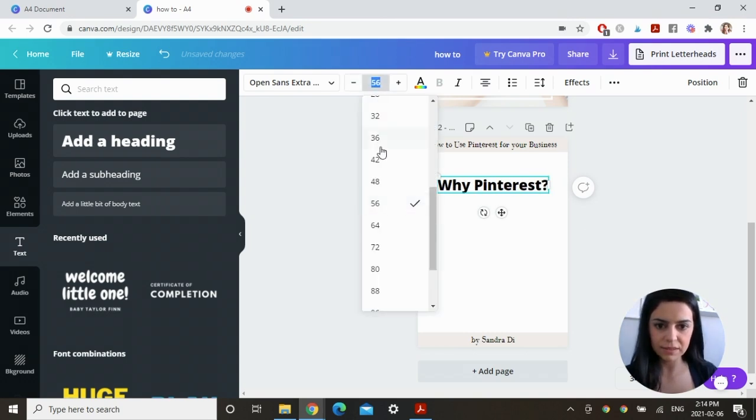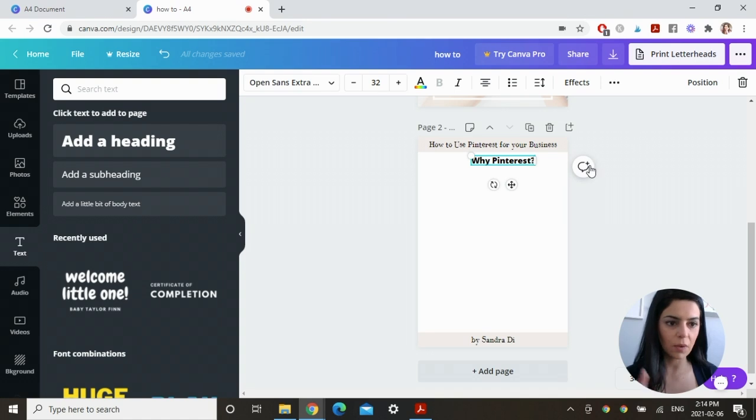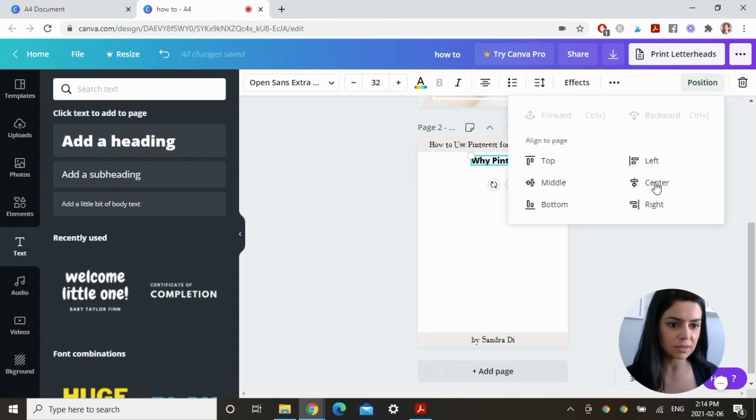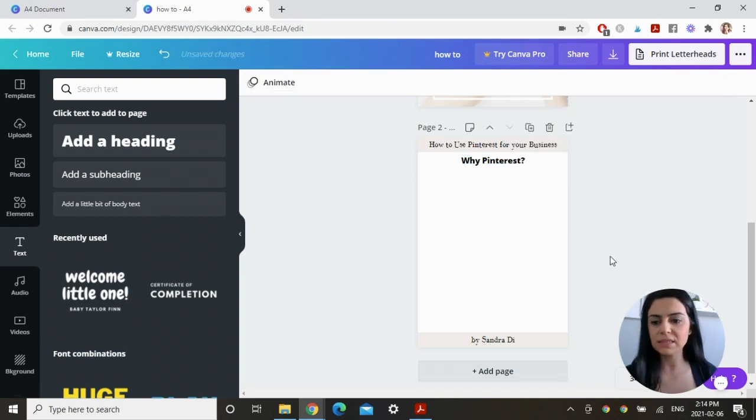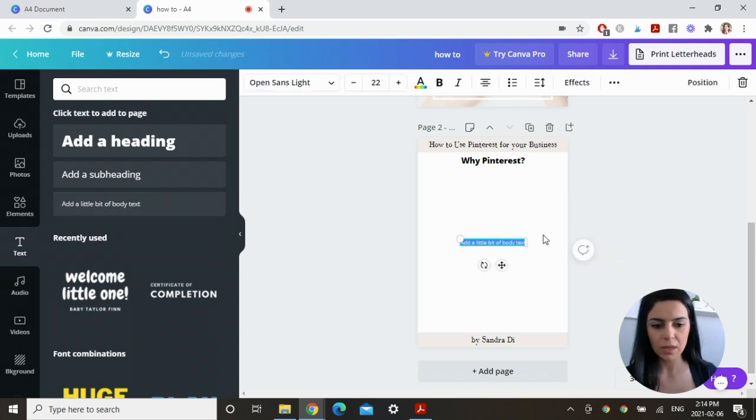Now I'm going to add a title and change the size. If I want to center it with the page, I'll just go to position, center. Okay, so let's add some body text. So let's go to body text, bring it up here, and you can just start typing.